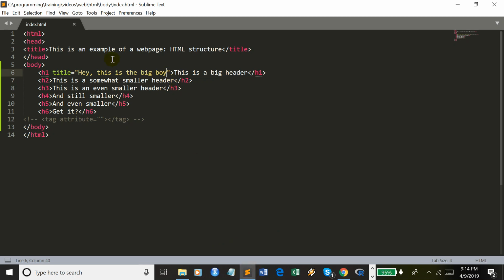So the title is an example of an attribute of a tag, and it basically does something. It does something to characterize the tag or to make some effect for the tag. And you're going to see a lot more examples of attributes today, but what I want you to know is the basic structure, that you can have a tag and then you can have an attribute for it.